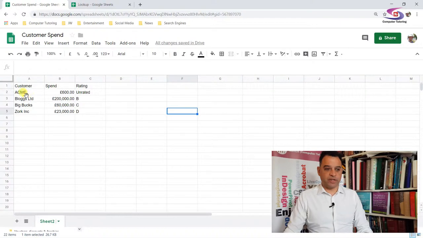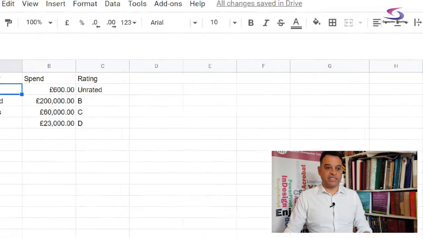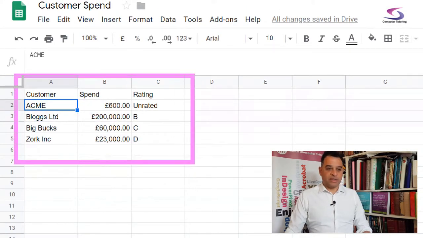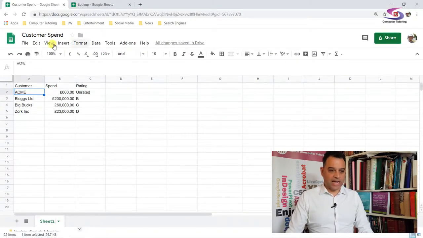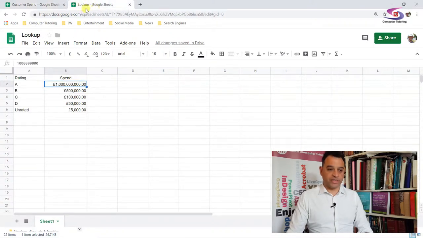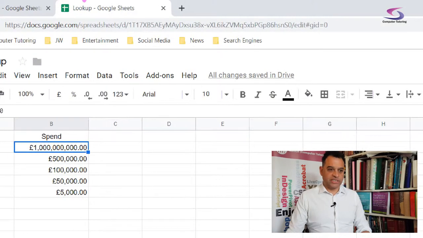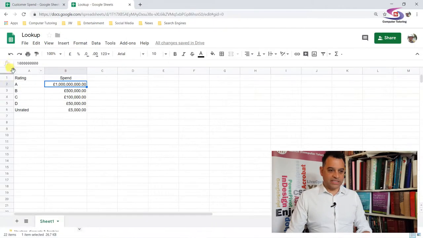At the end of the day, what will happen is we have listings here of different customers, then their spend, and then we can see their rating. We can see that here on the Google Sheet. If you're wondering how the rating is worked out, it's looking up across from this lookup sheet.